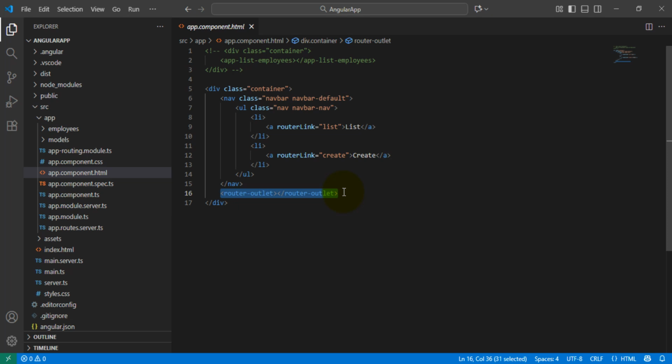So this is the location where the routed component view template is displayed. For example, when we click on the list link in the navigation menu, the route changes to /list and the list employees component view template is displayed at the location where we have the router-outlet directive. At this point, if we click the create link, two things will happen. One is the route changes from /list to /create. So the list employees component view template is replaced with the create employee component view template.